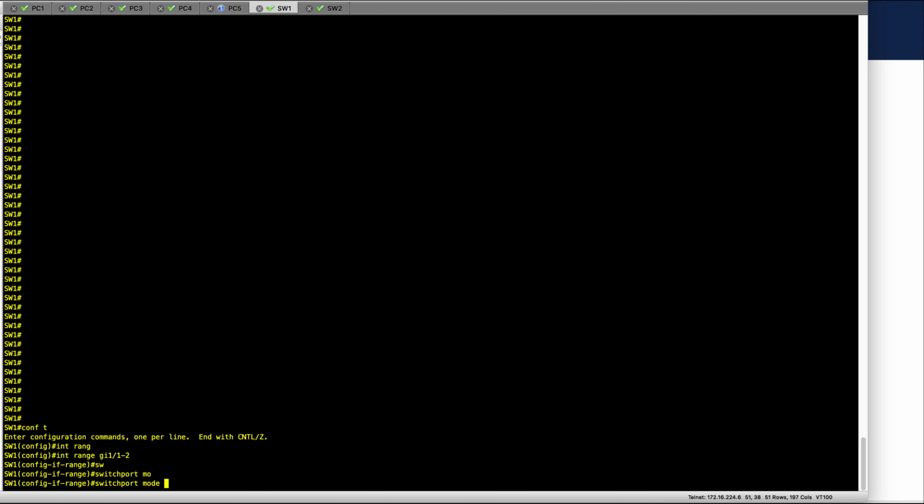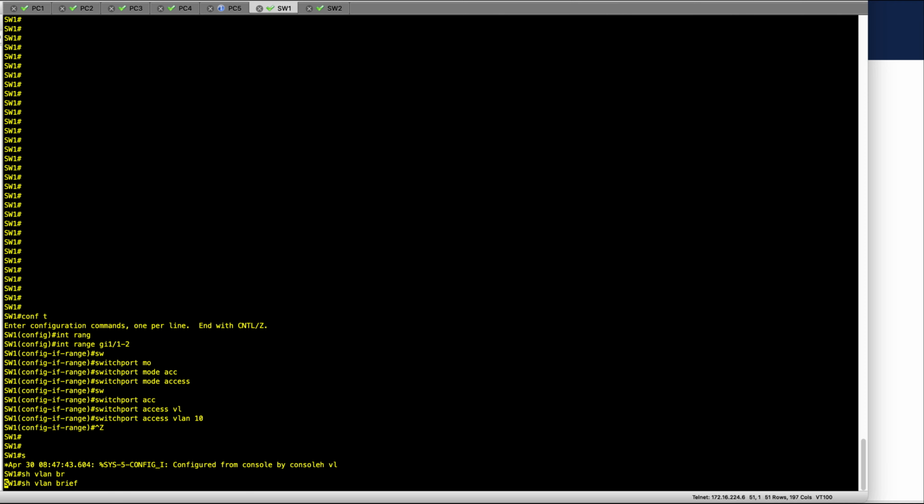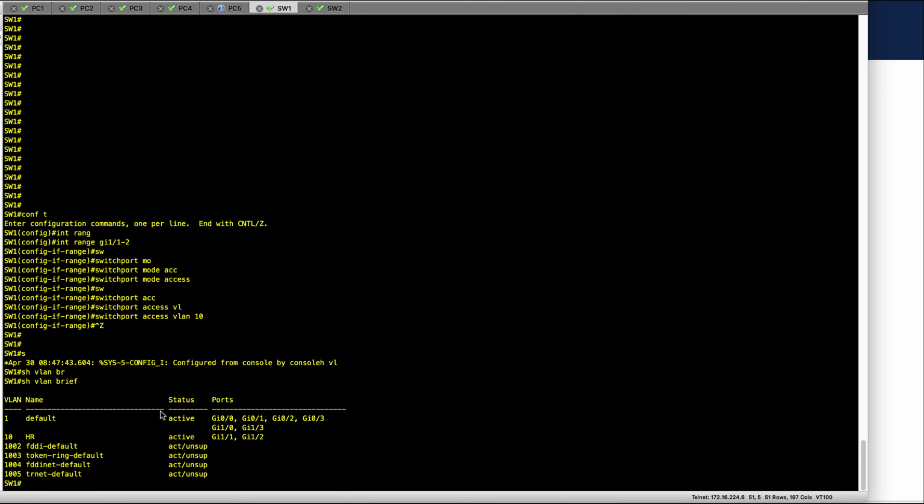switch port mode access. So here I'm setting the port as access, switch port access VLAN 10. Show VLAN brief. Now we have our ports in access mode for the HR department and on VLAN 10, and you can see they have been removed from the first lines here where we had VLAN 1 enabled. So these two ports now are sitting on VLAN 10.